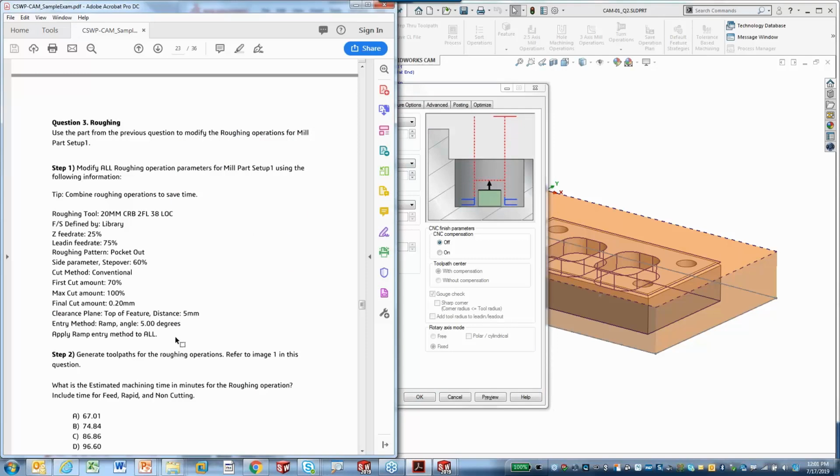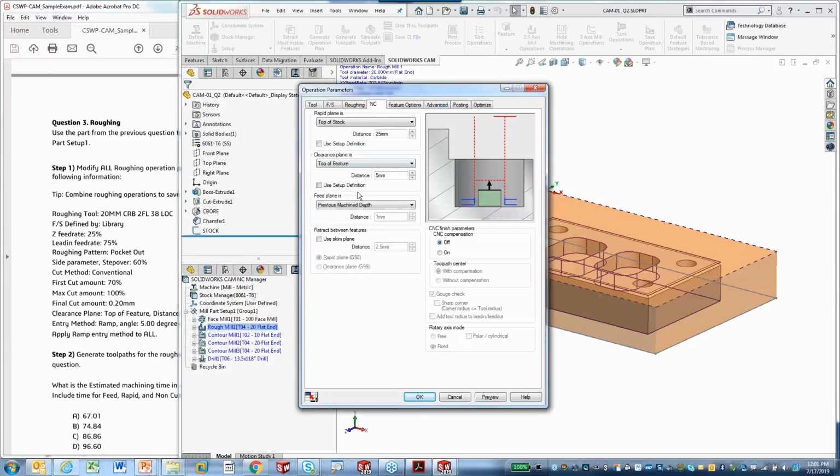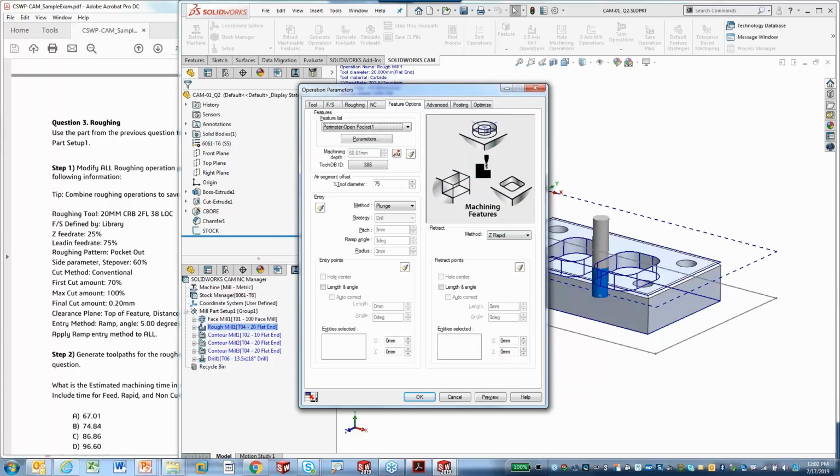Entry method, we have it set up for ramp at an angle of 5 degrees. So for the entry method, we're going to move on to the next tab under feature options. And here you'll notice we have the entry method. It's currently set to plunge, and we're going to change that to a ramp entry with the angle of 5 degrees. Currently the ramp angle is 3. We're going to set that to 5.